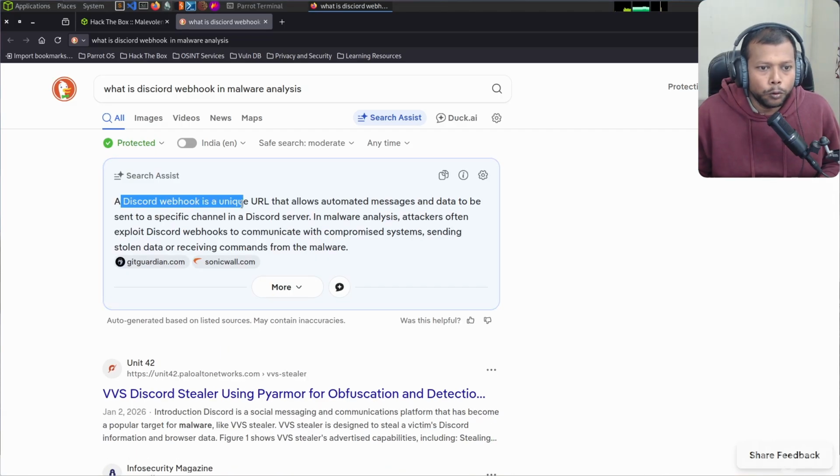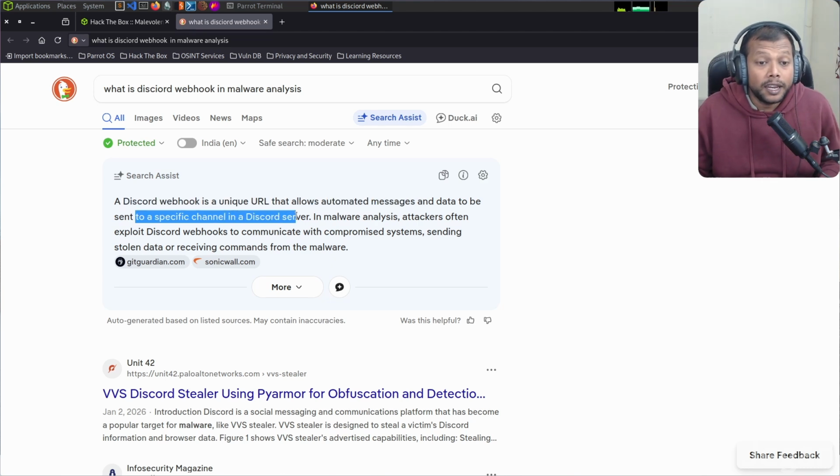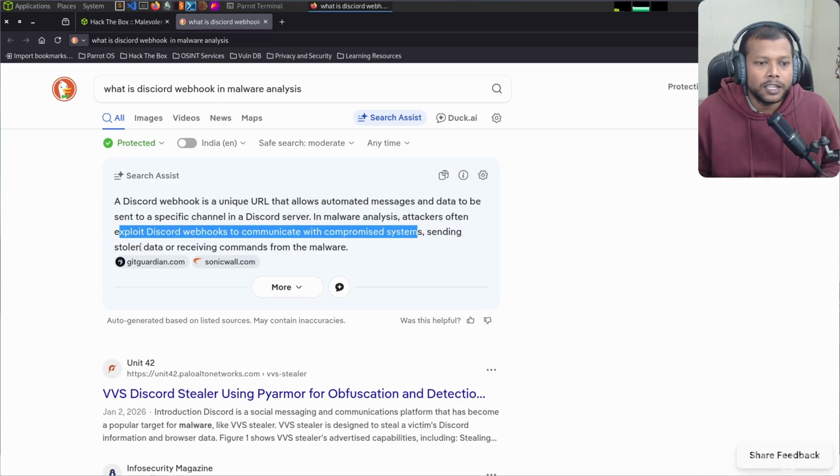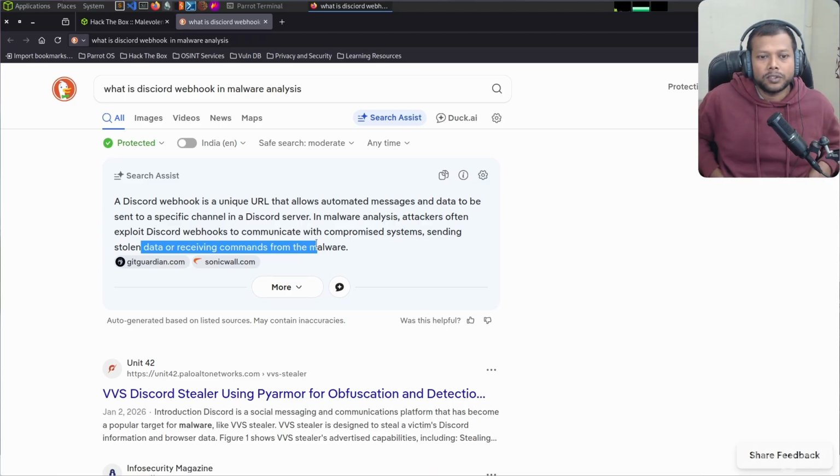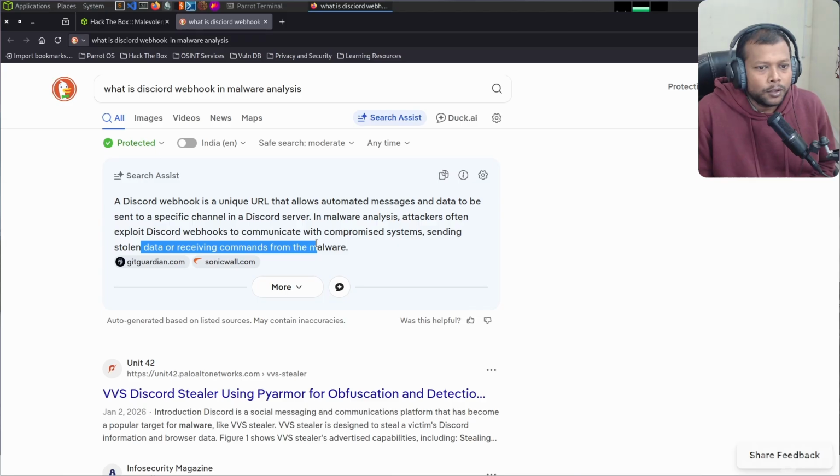A Discord webhook is a unique URL that allows automated messages and data to be sent to a specific channel in a Discord server. In malware analysis, attackers often exploit Discord webhooks to communicate with a compromised system, sending stolen data and receiving commands. Okay, looks like it's a unique URL that allows opening a unique channel for C2 communication. I think that's what the concept of a webhook is all about.